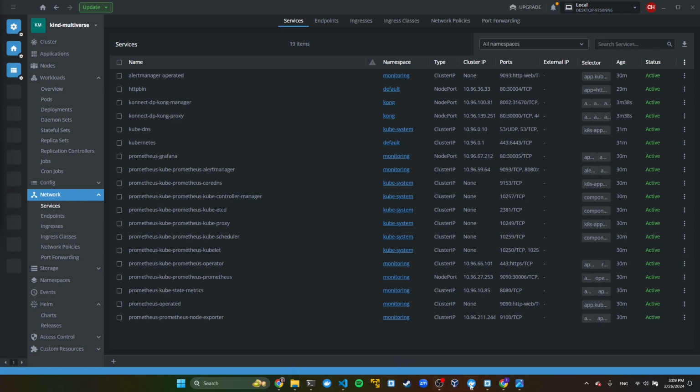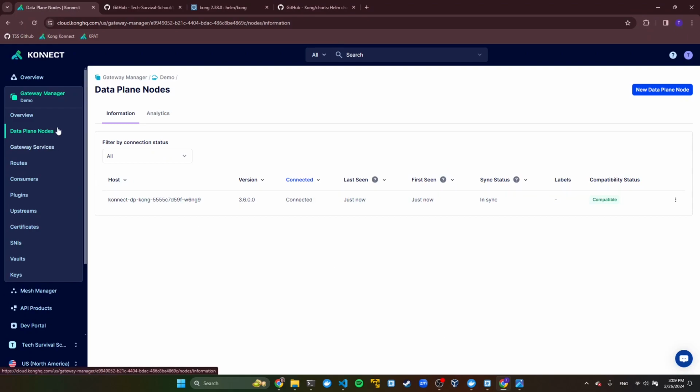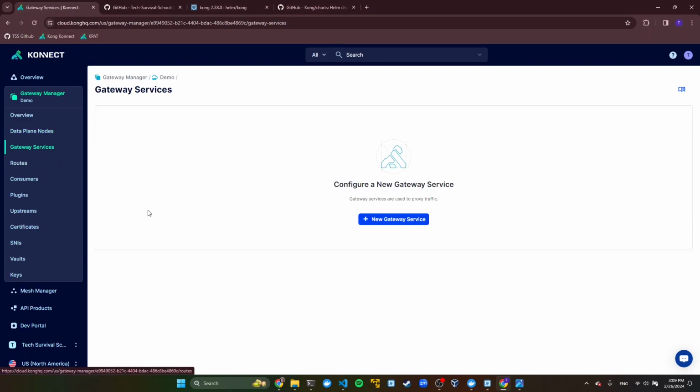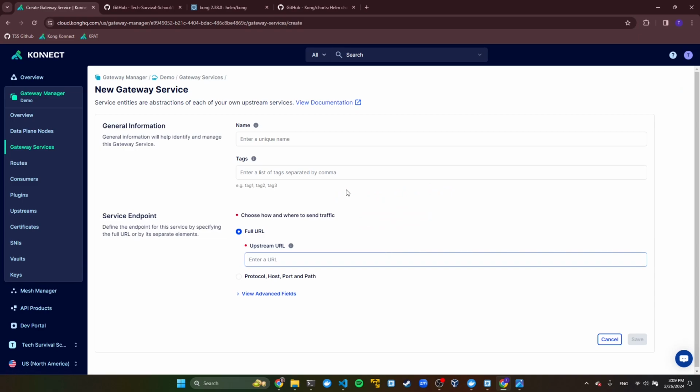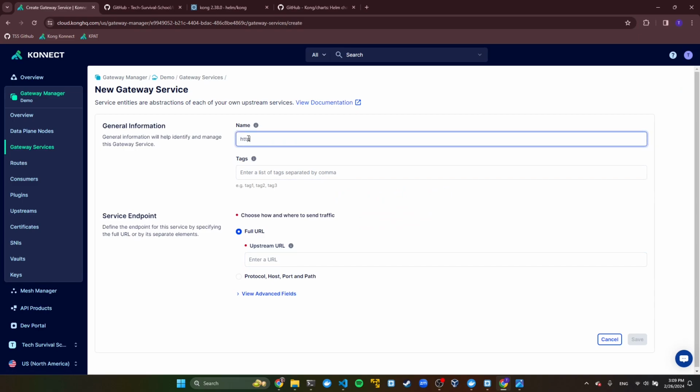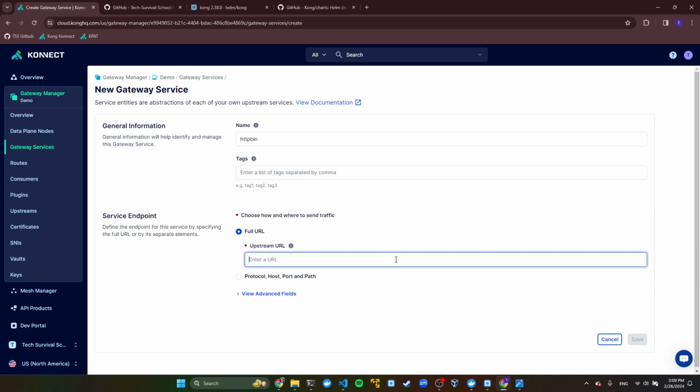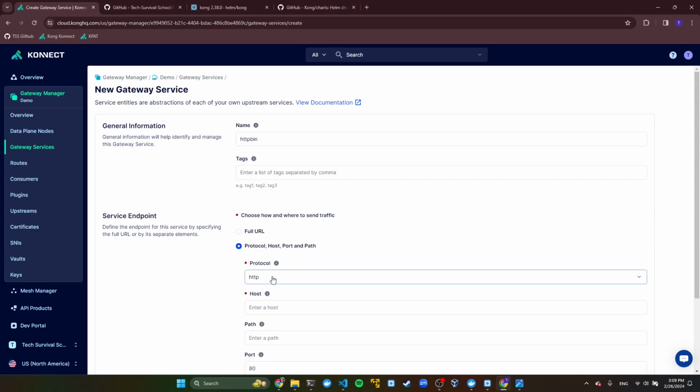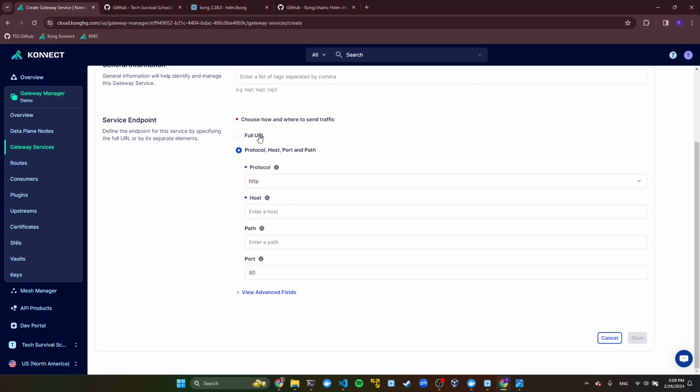Okay, so let's go back to the UI. So we're in Dataplane nodes. We're going to go over to Gateway Services. We're going to create a service. And we're just going to call it HTTP bin. And the URL is going to be, actually, we're going to expand this out protocol. So you can put in the full URL there, but we're just going to break this up here. We're going to say httpbin.default because it's internal to the Kubernetes cluster.